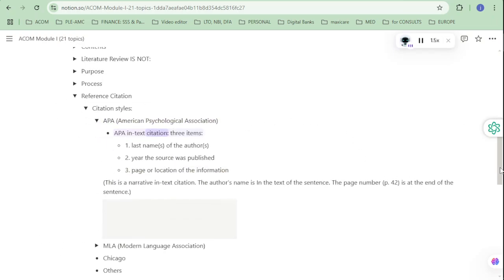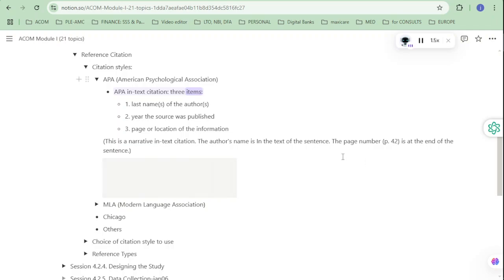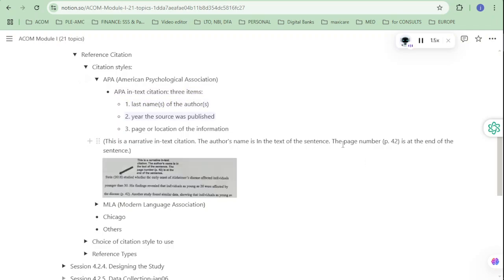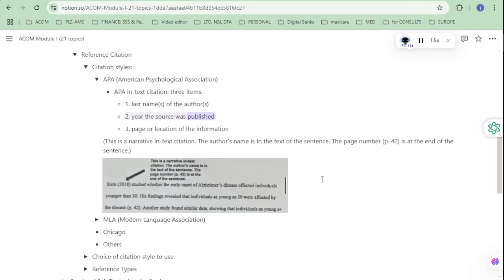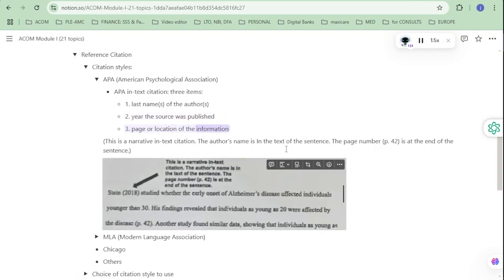APA in-text citation, 3 items. 1: last name of the author. 2: year the source was published. 3: page or location of the information. This is a narrative in-text citation. The author's name is in the text of the sentence. The page number, p. 42, is at the end of the sentence.